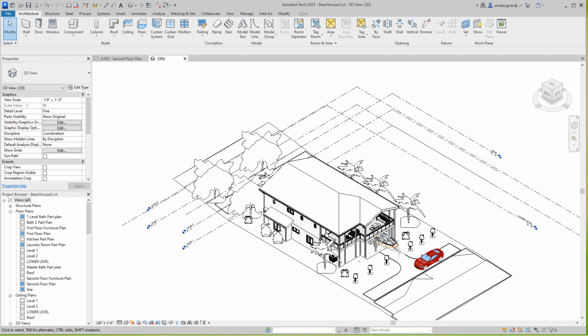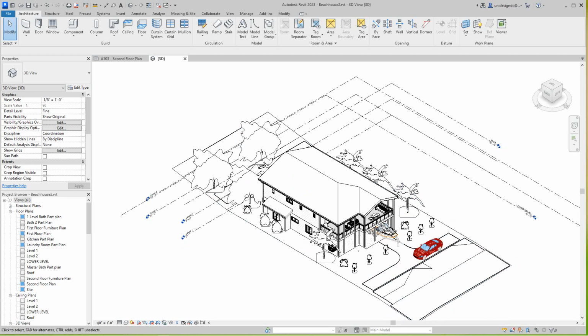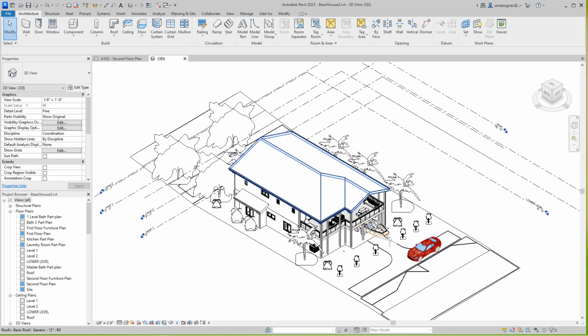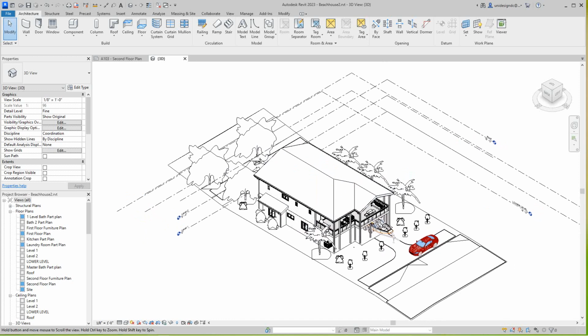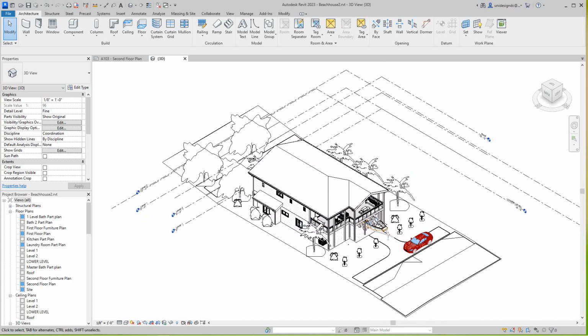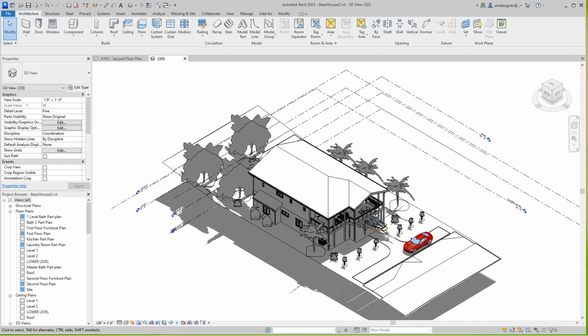Today we're going to continue on with our house, but we're going to look at a solar study. Basically, we can show the light of the sun rays. What you need to do is turn on your shadows down here in the view settings. For this one, I'm going to select this and turn these shadows on. And as you can see, there are our shadows.